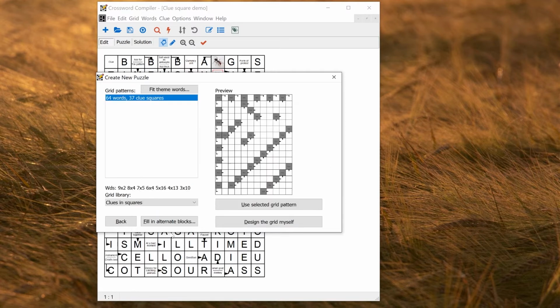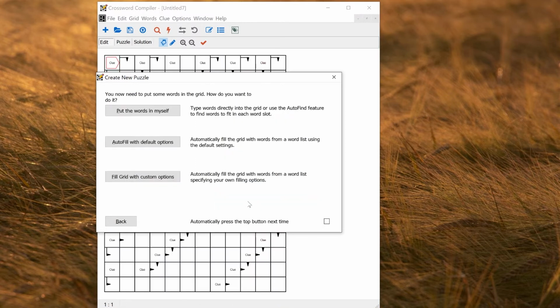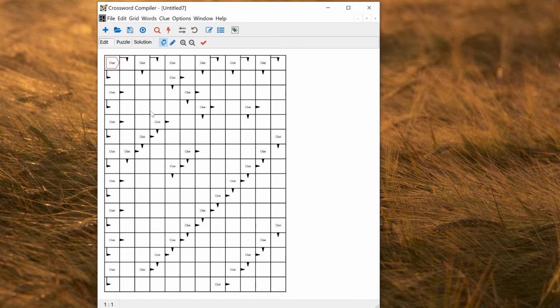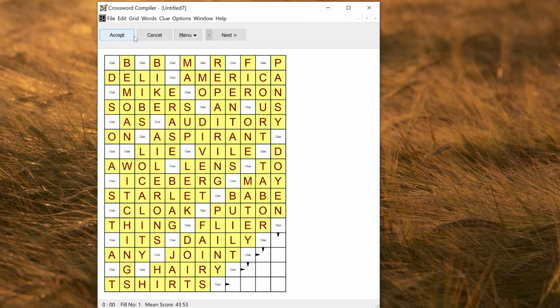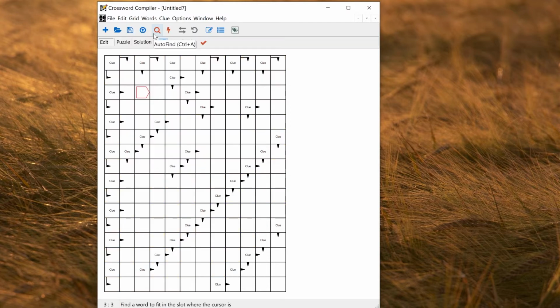So let's make something like this one here. So let's use that grid pattern. And I'll put the words in myself for the moment. So this gives me an empty grid, and then I can use standard Crossword Compiler features for filling the grid. So I can use autofill and so on. Cancel that for the moment. But this grid, which is pre-supplied, has clue squares set up. There are no clues in the clue squares, there's just "clue" as a placeholder. But it has the arrows pointing to the various different words out of each square, so it's ready for writing the clues once you've entered the words.